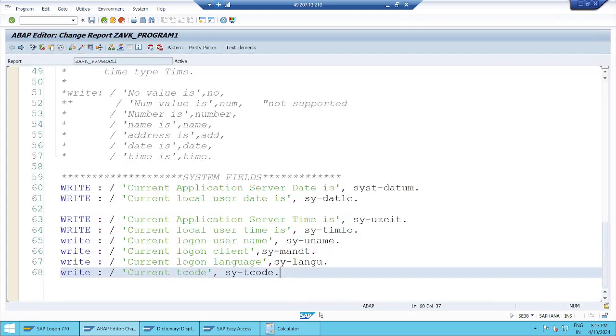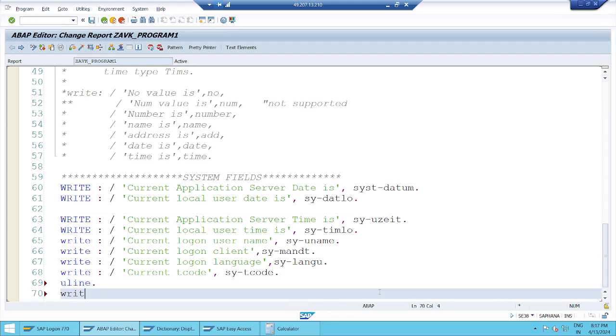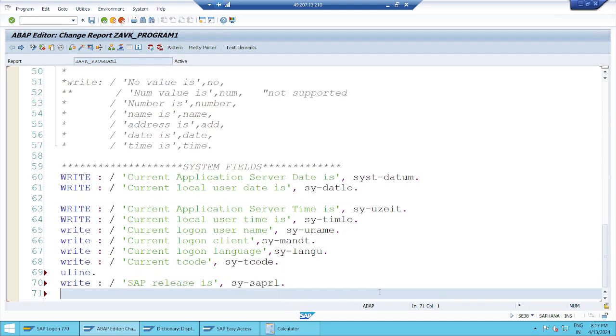If you want more, you can write SAP release, because this is your SAP release, SY-SAPRL, easy to remember. SAP followed by RL means release. Like if you look at SAP, operating system.